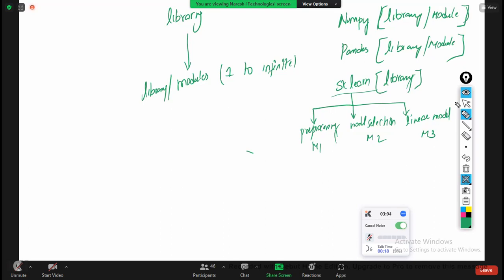Means what we are going to do? Import. For example, we are going to import NumPy, which is one of the modules. Import NumPy. Yesterday we imported SRK. Import SRK: this is a user-defined module. Import math: this is an inbuilt module. Similarly, we are going to import sklearn.